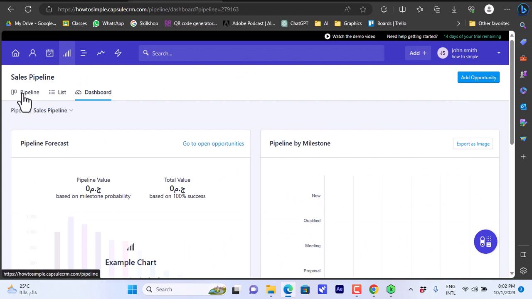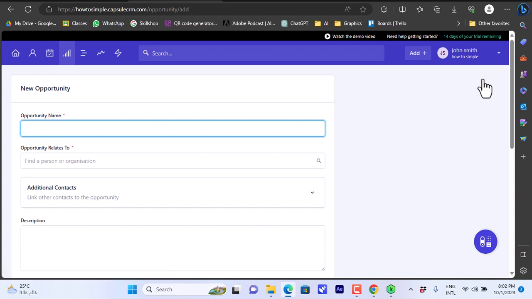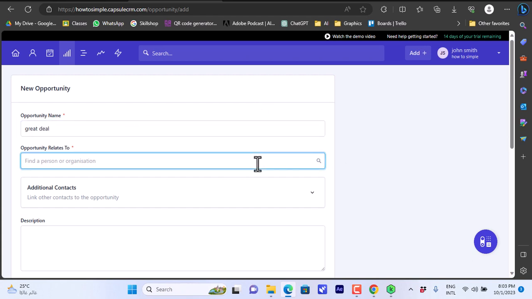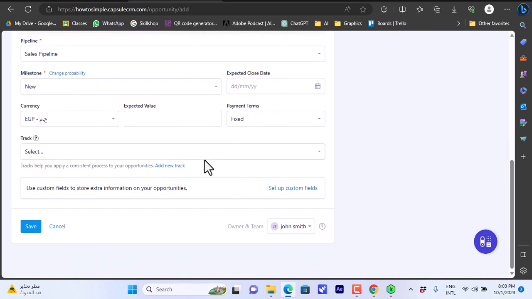So here in the pipeline, opportunities are the deals that I can add here. So if I add an opportunity to my pipeline, so opportunity name, let's say great deal. Opportunity relates to myself. Additionally, I can add additional contacts, add a description, and add tags here. However, I haven't added any tags. The main pipeline is the sales pipeline. Milestone new, expected close date, so I'll leave everything as it is. The currency is Egyptian pounds, since it detects that my location is in Egypt.